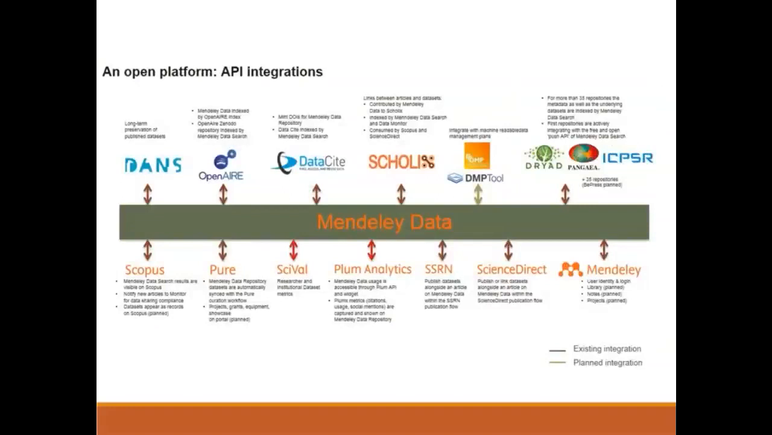So we are indexed by OpenAIR Index. And then we also do index the Zenodo repository. We are a DataCite member, meaning DOIs can be minted. We also do use DataCite to capture metadata about datasets where it is incomplete. We were one of the founding members of Scholix. So Scholix is an organization that provides links between publications and datasets, among other things. So this is how we are able, for example, to associate a Scopus record with a dataset in Mendeley Data.